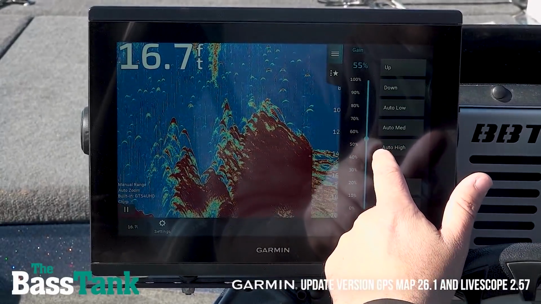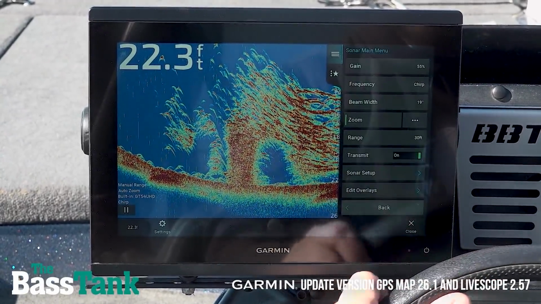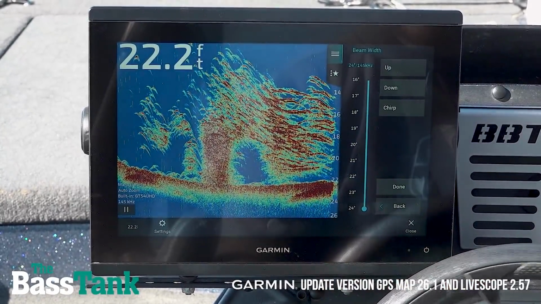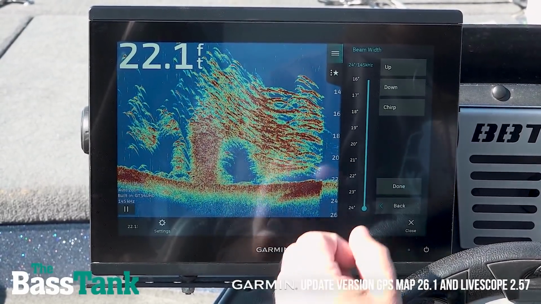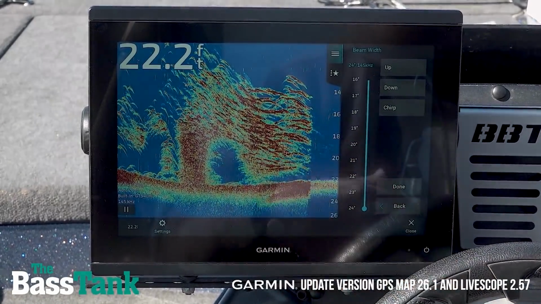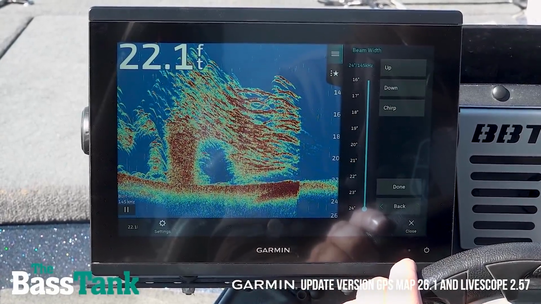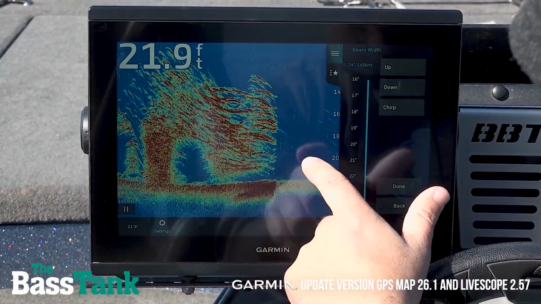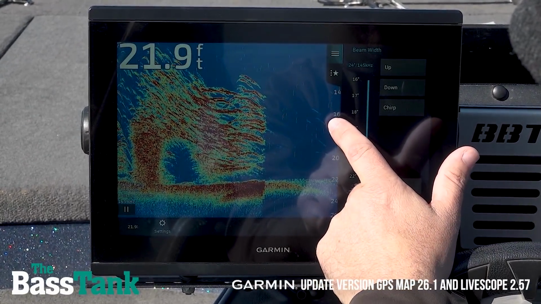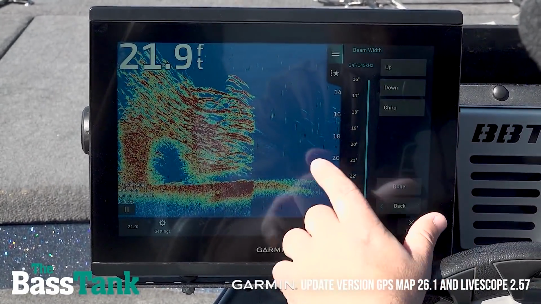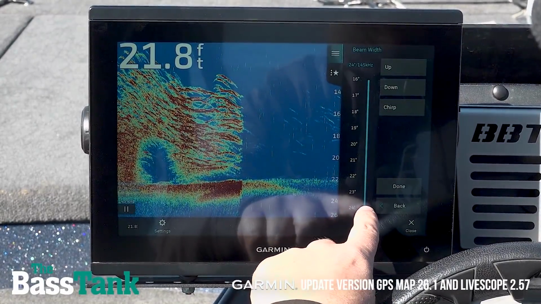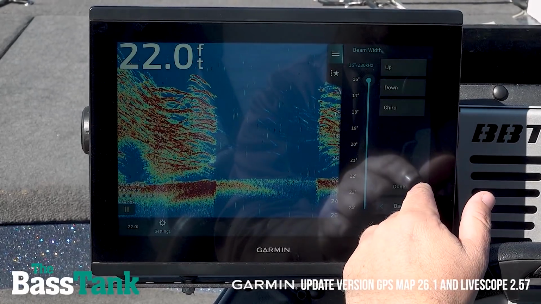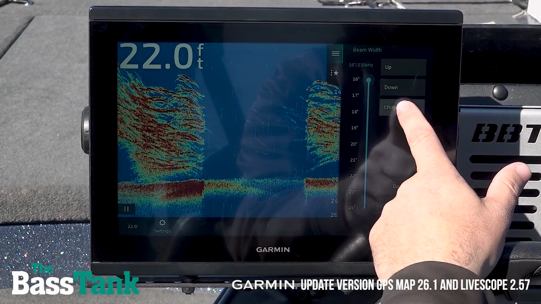So really what I want to do is run this a little bit down here as far as my gain goes. Now let's change the beam. You see how that all of a sudden started disappearing? Remember how I was telling you if I got wider, I would see more, but I would also see less detail. Well, guess what? If I run this all the way up to 16 max, you can see how that comes back. Again, most people are going to run this on chirp.